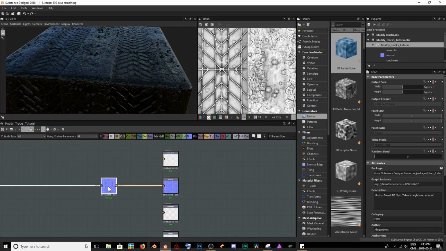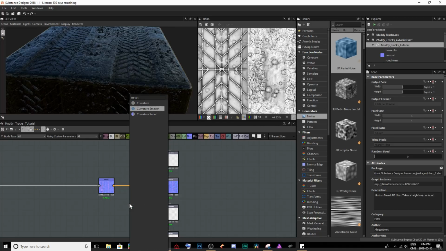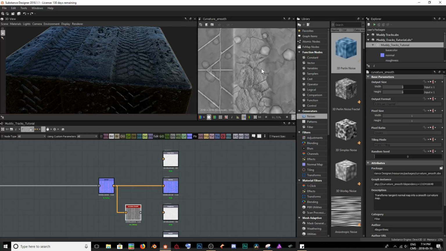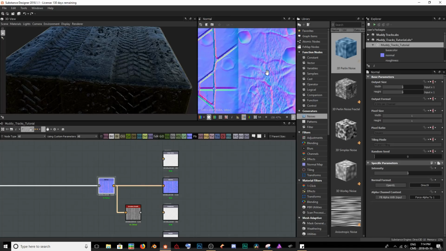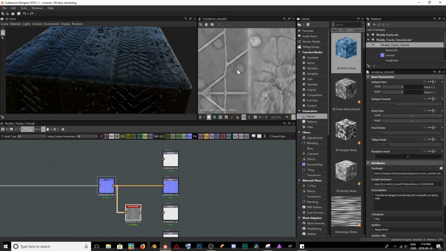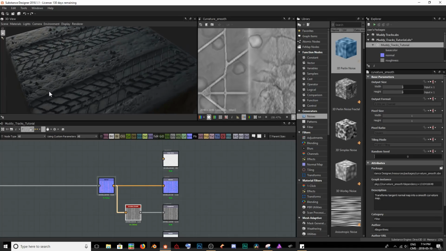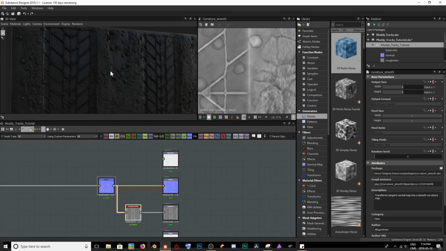So for our roughness, I'm going to add a curvature smooth node, and I'm going to plug our normal map into that, because we're going to get a lot of edge geometry and edge detail from our normal map. If we take a look, you can see that we get a lot of that information. So when I plug this in, we get a little more realistic-looking reflection.